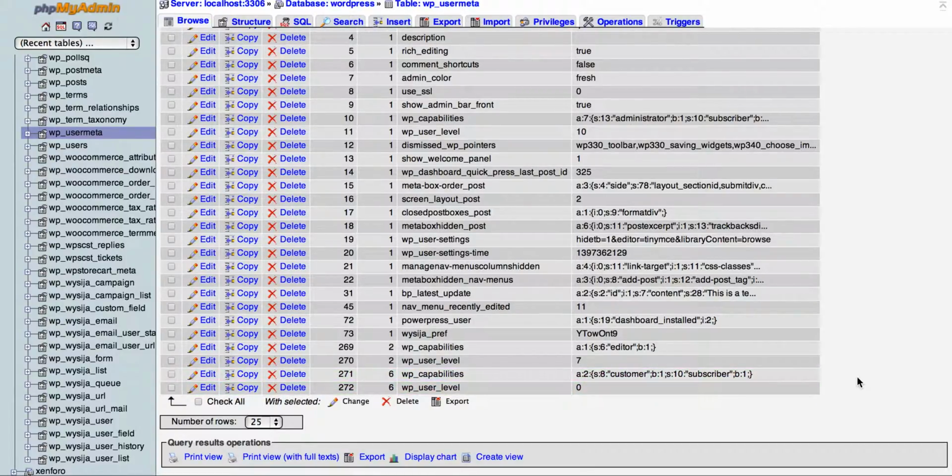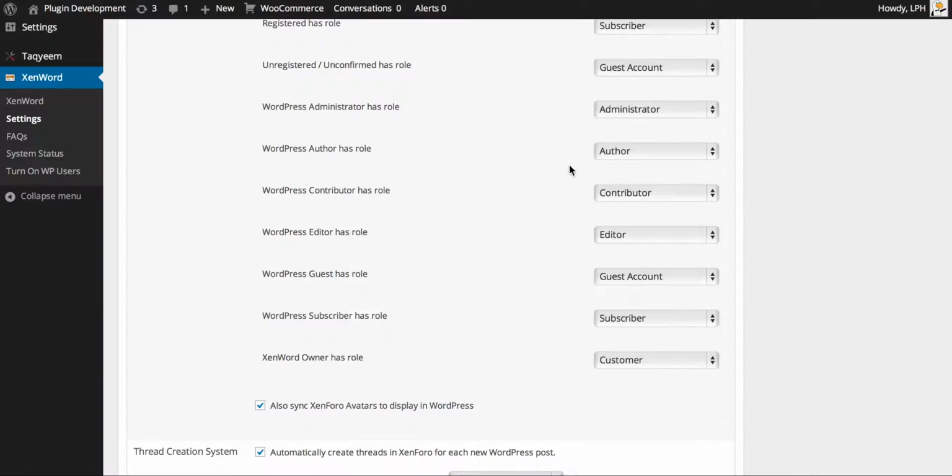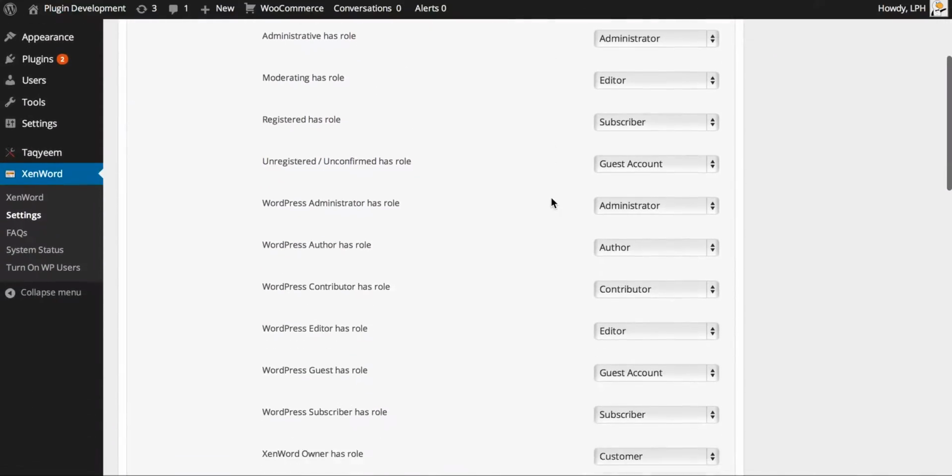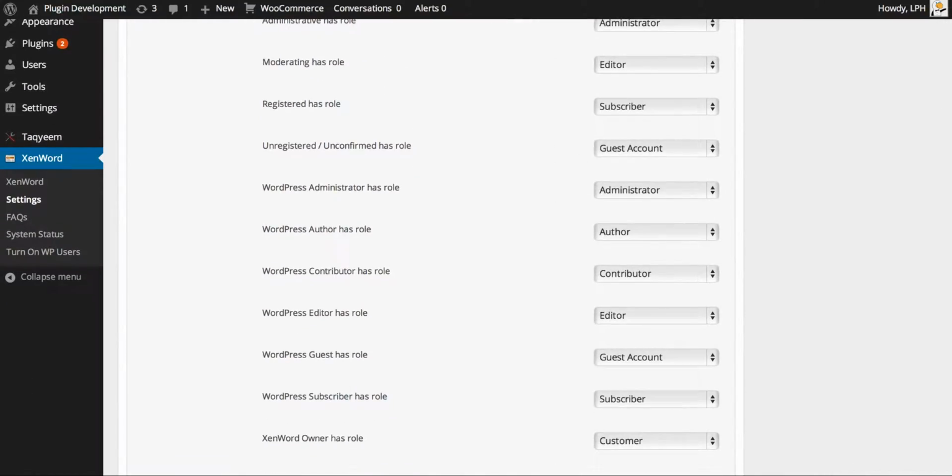So if you assign capabilities through a plugin like Members or something like that, you can then make sure that you assign that capability to that person through the XenWord and the XenForo secondary user group with the XenWord bridge activated. So this should allow the mapping, and I hope that helps.